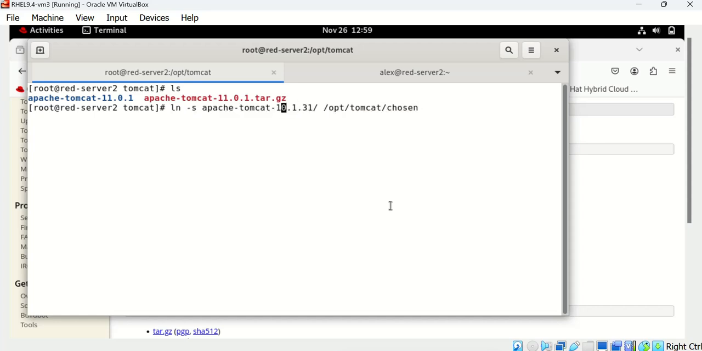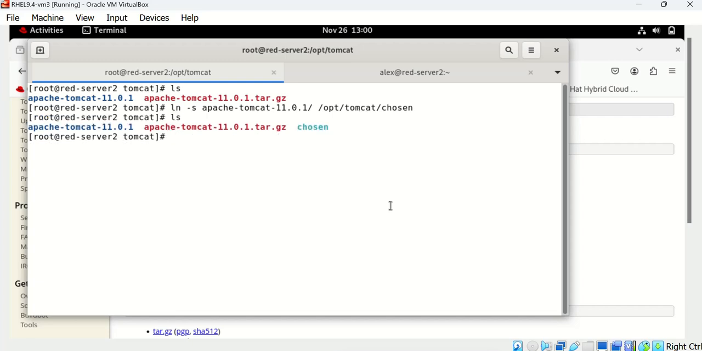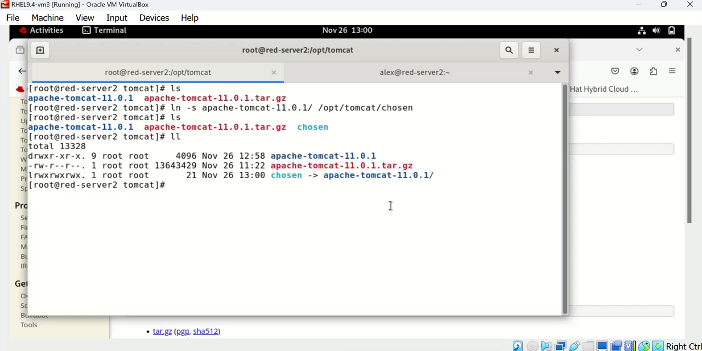The command is Apache Tomcat. The version is not 10, it is 11.0.1. So this is what it is. If you see, "chosen" is a link directory that I've just created, which is pointing to the Apache Tomcat 11.0.1, which is nothing but the Catalina root directory.